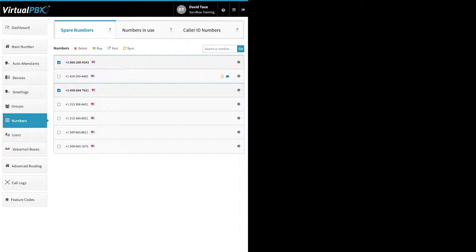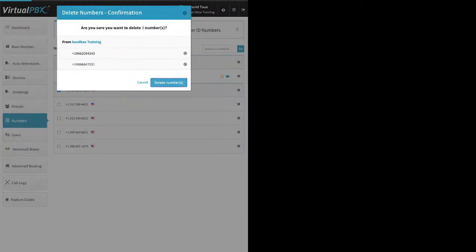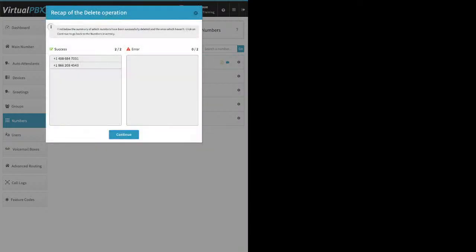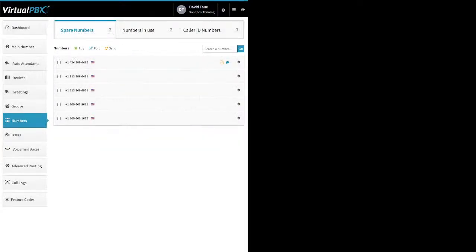And we'll do that to this one here. And now you see I have this option to delete. I just click on delete, I confirm, and then I click on continue. And now those numbers are no longer on my account. So I reduce my bill by 2 phone numbers.